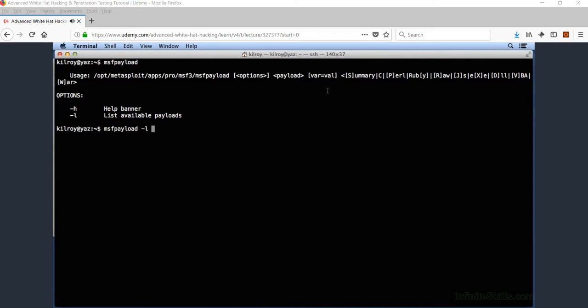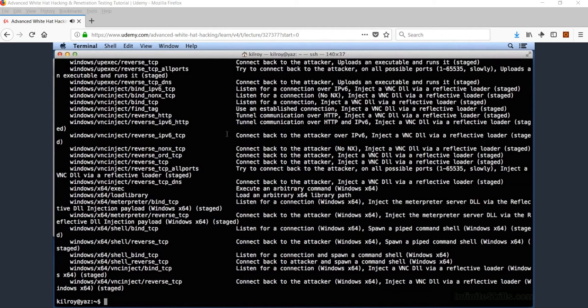But the first thing I want to do is take a look at the available payloads. I'm going to do MSF payload -L, and we're going to get all of the payloads that are available. Now, one of the things that's important is to make sure that you understand the variables that are required for a particular payload, because those are going to get packaged up, and you're not going to get an opportunity like in Metasploit to set those options later on.